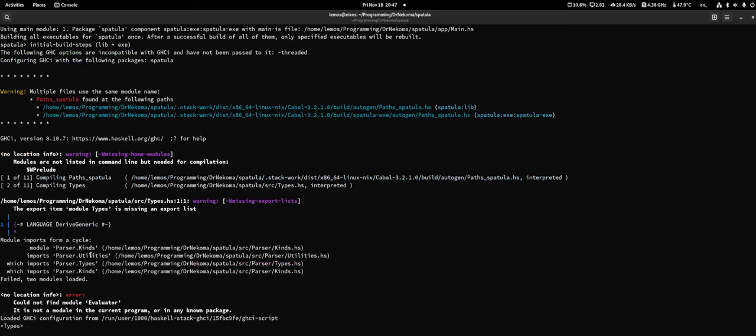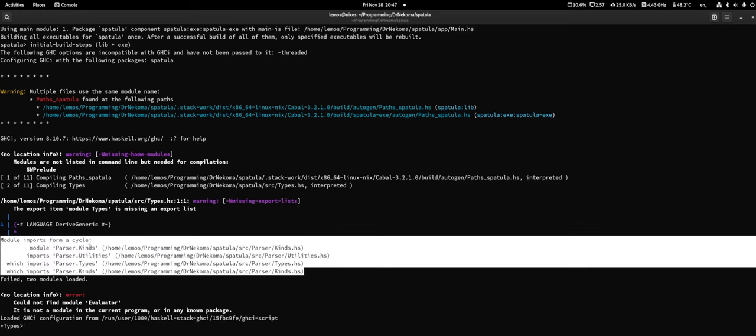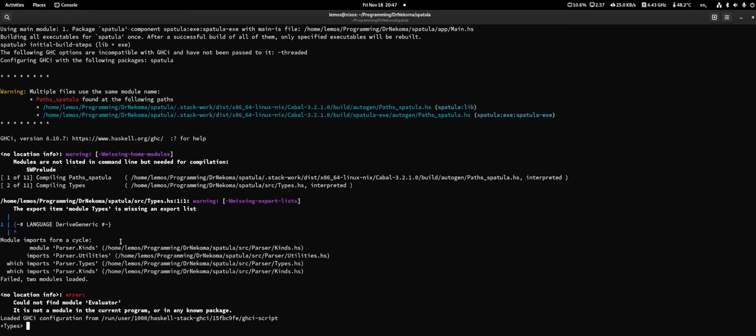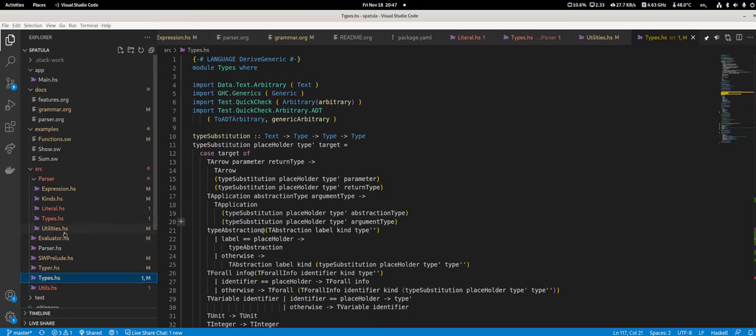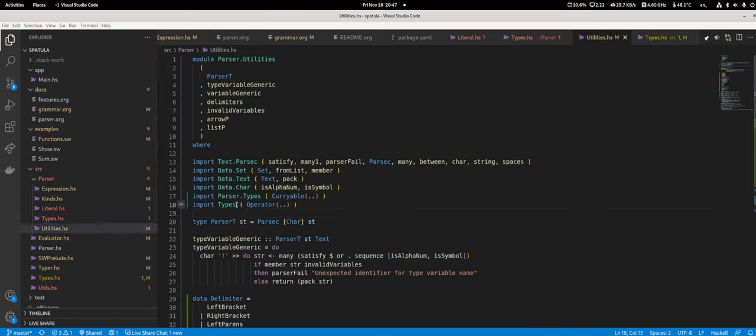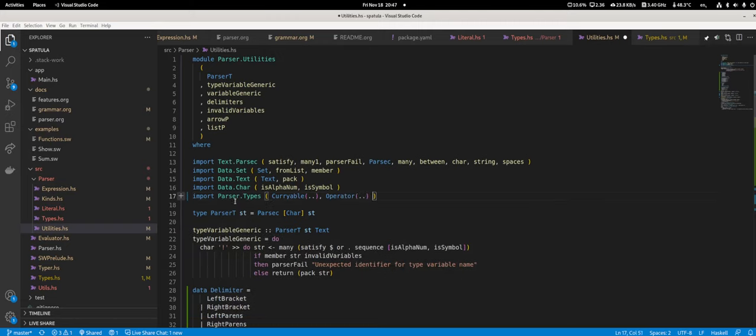Oh, it has a cycle. That is the complaint. So parser.kind imports parser.utilities, which imports parser.types, which imports kinds. Okay. Oh no! I am dumb. Okay, I guess this was correct. Operator comes here. Okay, from the types, yes.